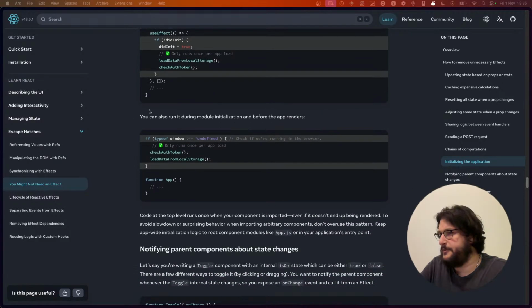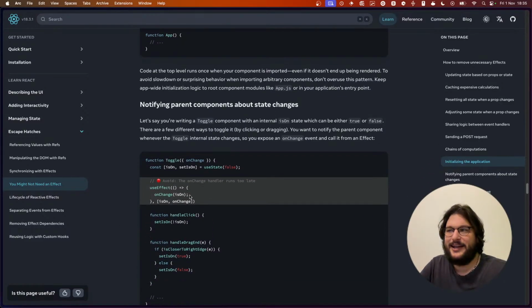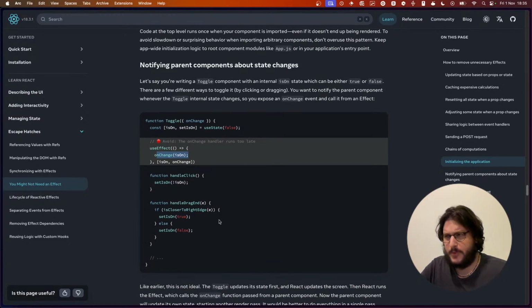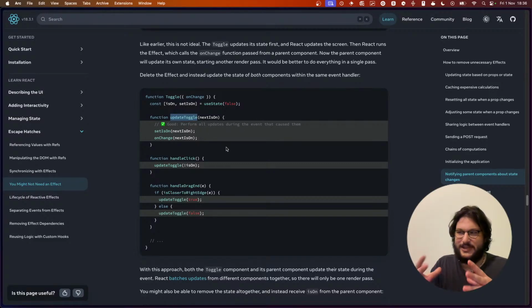I mean, you can run this, notifying a parent component about state changes. Again, this is something that you should just do in your event listener, not in your effect. Let's say that you want to notify the parent with onChange when the state changes. What you should do is just move this to the handleClick, for example. So updateToggle, for example. Instead you can just wrap it inside a single function and also call onChange there.